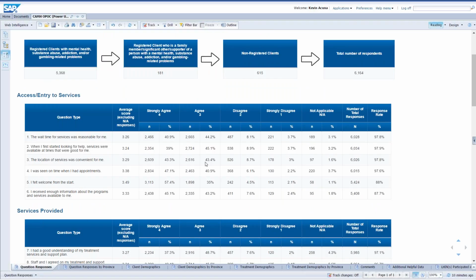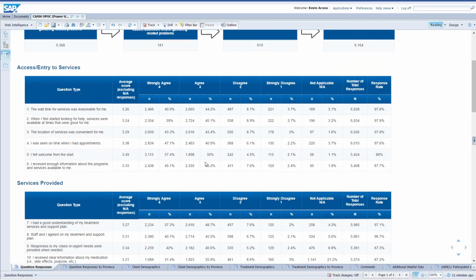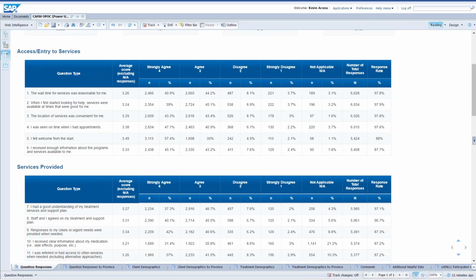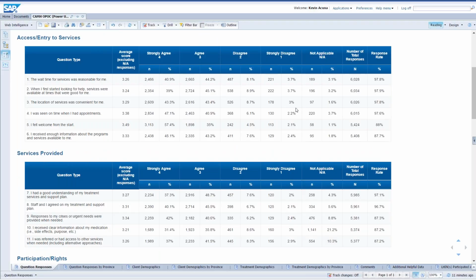So the first area is access or entry questions. It'll show you the responses for the first 6 questions. They'll let you know the breakdown from strongly agree all the way to strongly disagree, and how many people said not applicable. The number of total responses here is the total number of people that responded for that question. As you can see, that number is a little bit different than the total number of OPOCs. And the response rate next to it is based on this divided by this one. As you'll see, there tend to be a lot fewer responses for certain questions.